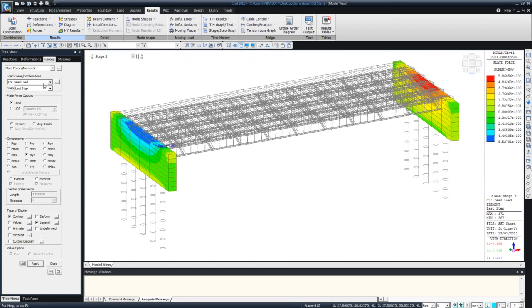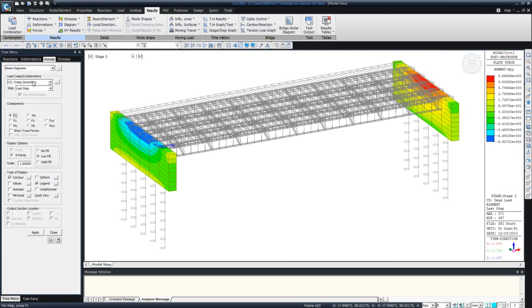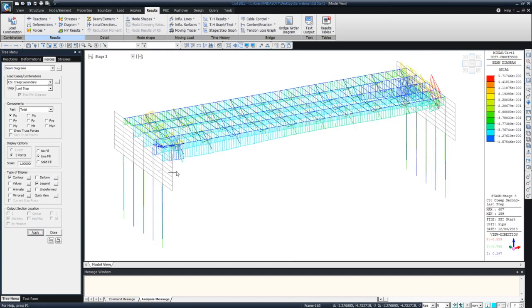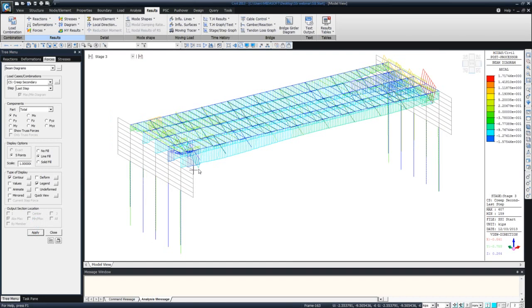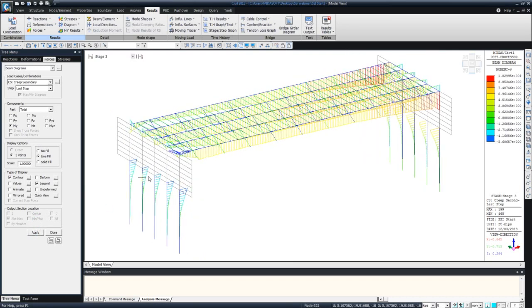Now let's see the effect of creep and shrinkage. To obtain the secondary effect of creep and shrinkage, I'll go to CS creep secondary and obtain the effect on the girders. I'm going to go to beam diagrams and see what the effect on the girder is. Here you can see some additional axial force generated due to the creep secondary. This is the additional bending moment generated due to creep secondary over time.